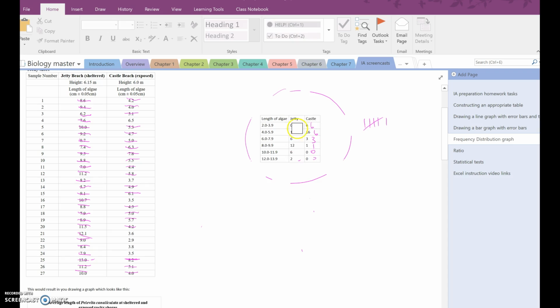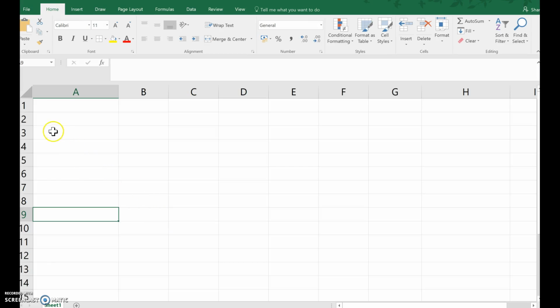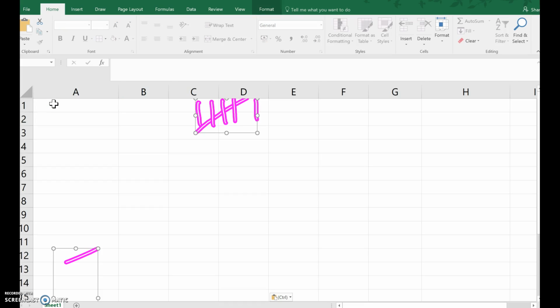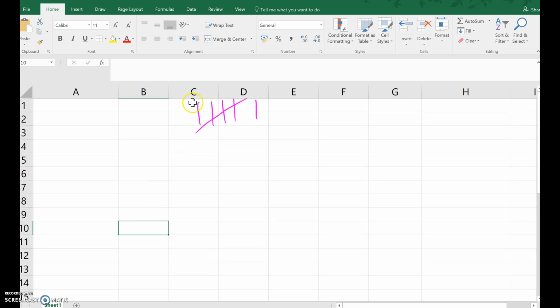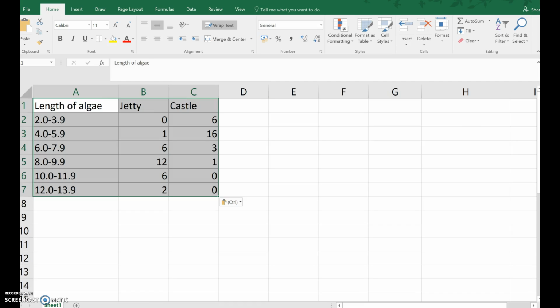Just going to get rid of my writing. Okay, so then what I can do is select my table like this and copy it into Excel like this, and it's brought some of the text with it, which is really unhelpful, but never mind. I really don't need the tally chart. Oh, it's only brought the tally chart. Brilliant. Sorry about that. Back on track now. So you can see now I've got my data into my Excel spreadsheet.